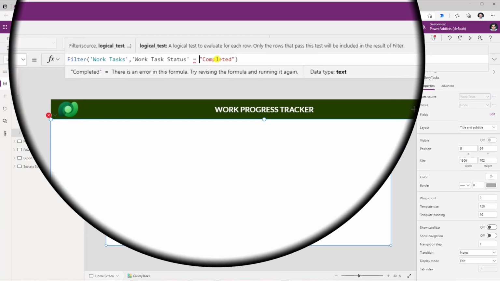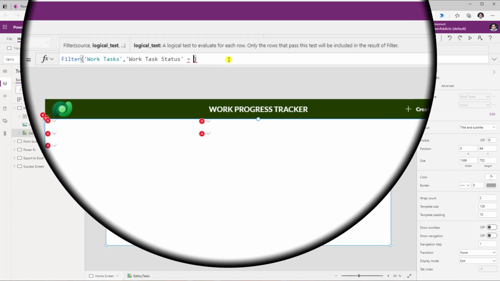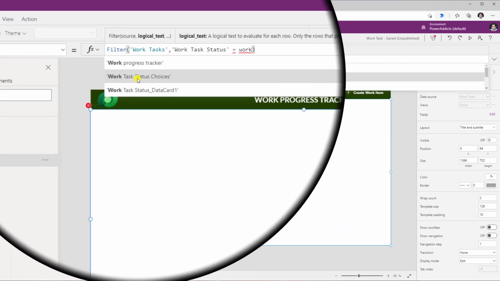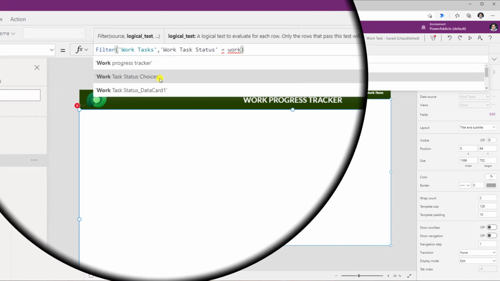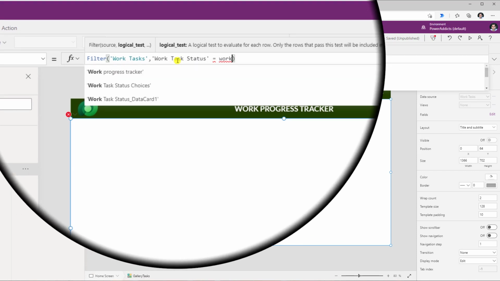The correct way to filter on the choice columns is you got to pick the enum associated with the choices that you created for this specific column. And that's why naming once again is extremely important. This time I will select work task status choices. This was the display name of the choices that I created for this specific column.